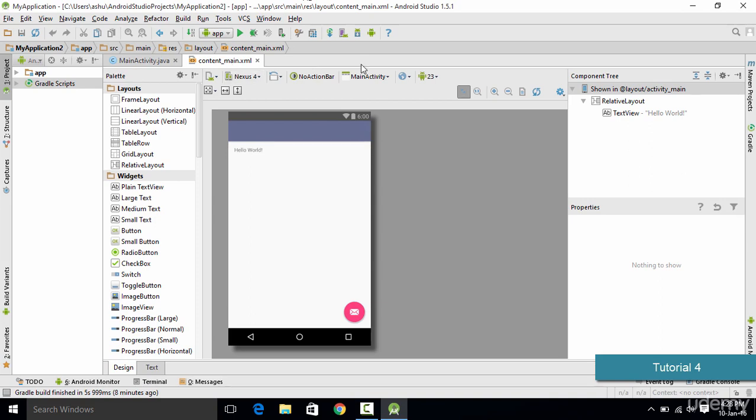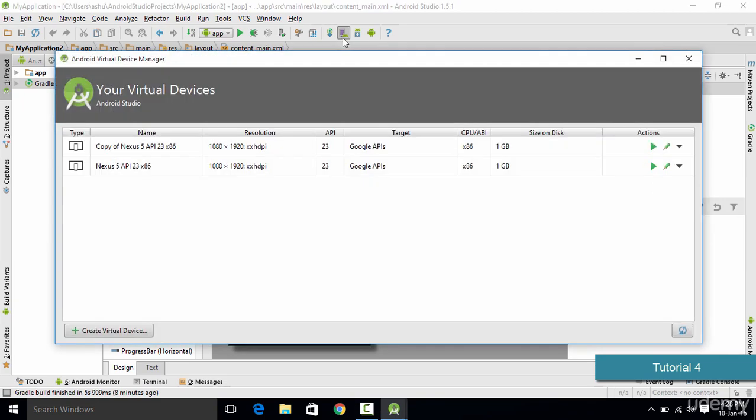Now in order to run our application, you need to go into the Android AVD manager. If you see a button right here, this is your AVD manager, which stands for Android Virtual Device Manager, and it manages the virtual devices for us. Now if you click on it, you can see there are two devices.